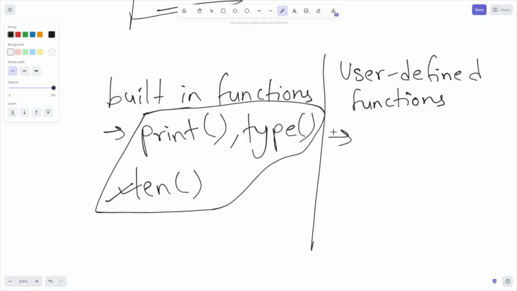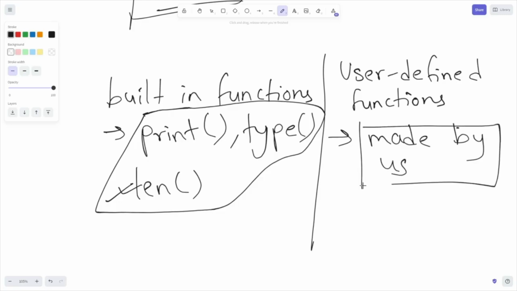Another type of function is the user-defined function that we make. So it'll be made by us. Let's move on to the computer screen to see how we make them. I'll teach you how to make functions, what the syntax is, how to call them, and everything.